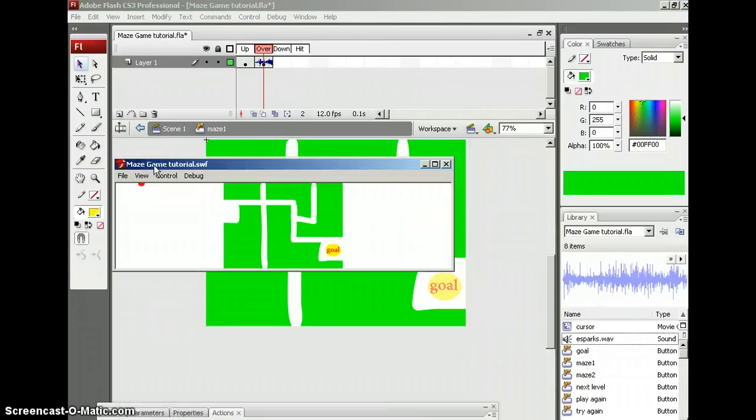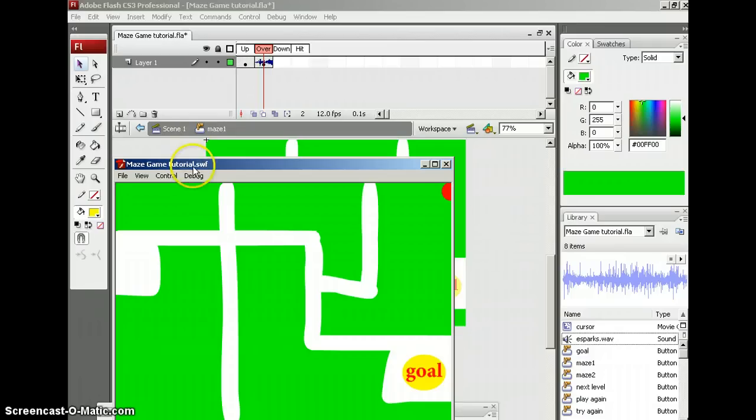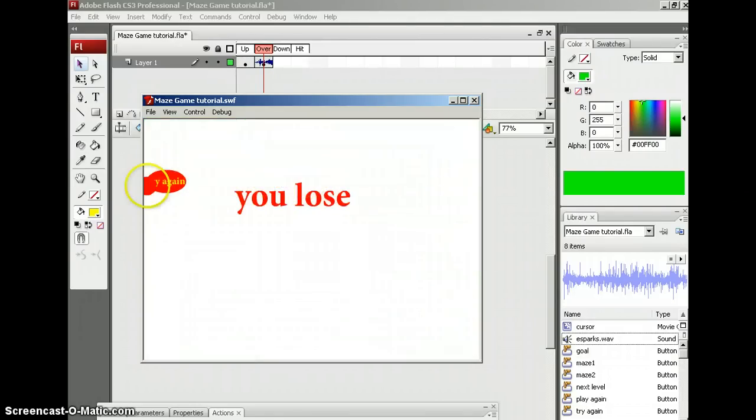And for some reason, let's see. Let me see if I can get a bigger view. There it is. Okay. Looks like it works. Okay. This one's pretty annoying as well.